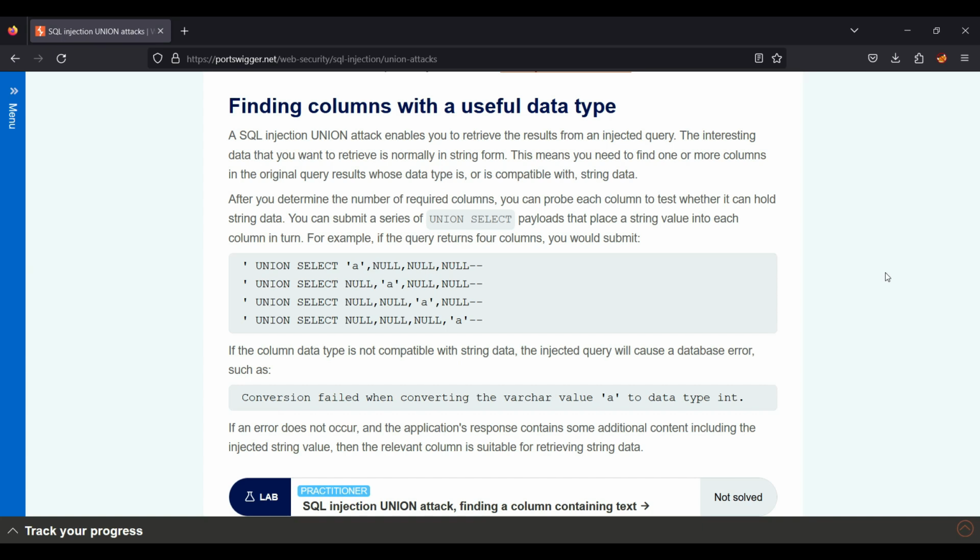Because let's say if there is a string data type working in a particular column, we can try to extract some information about users. It can be the password column, or the name of the column, we can try to extract the information of the column. That's why we need to know about the data type working in the column. So let's suppose there is some example on the screen.